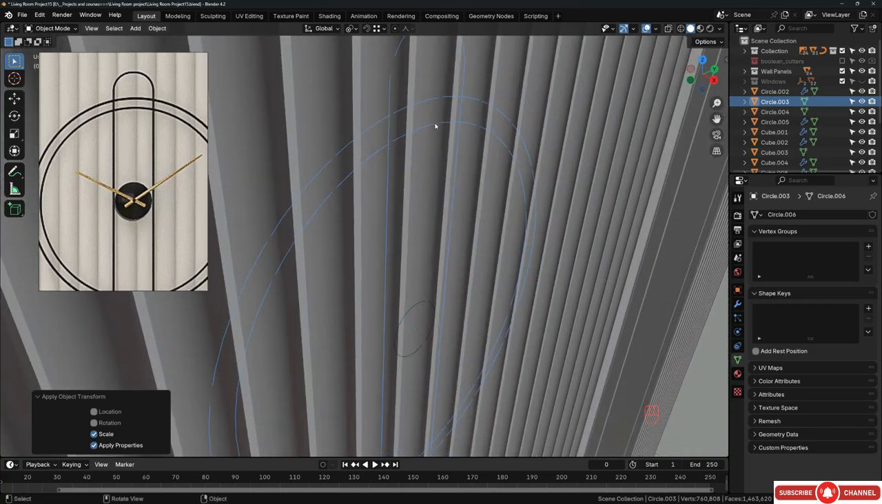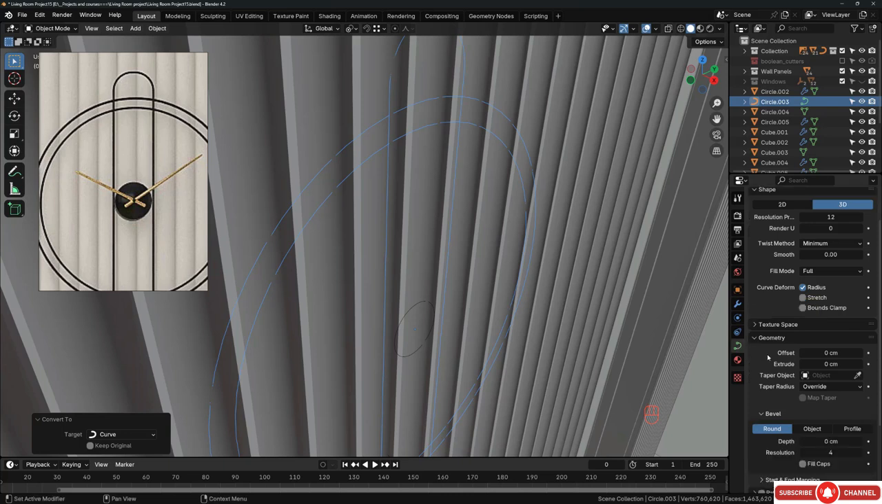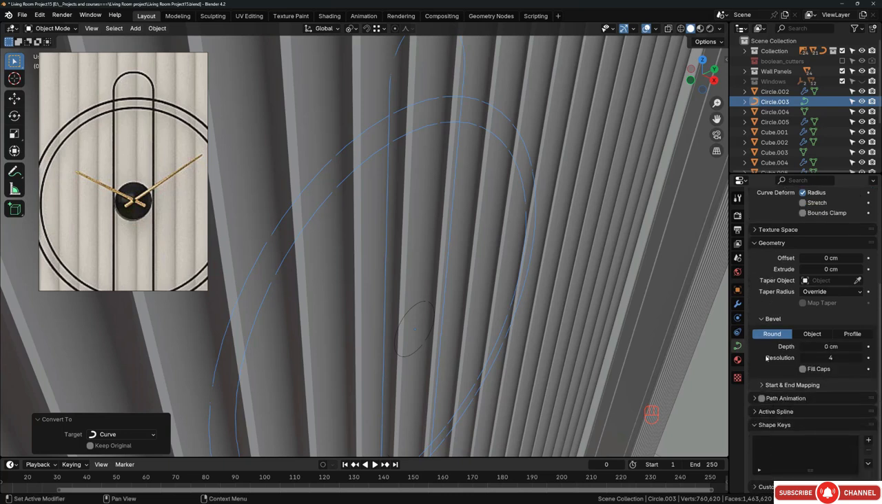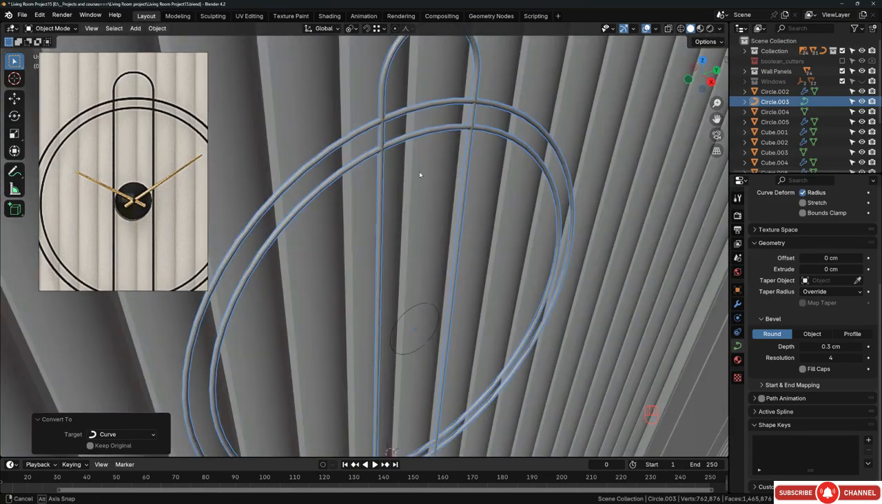What we can do is we can convert this to a curve, so we can give this a thickness. After you convert this to a curve, go to the curve properties and go to the geometry, open it, and under the bevel, you can give it a thickness in this way.